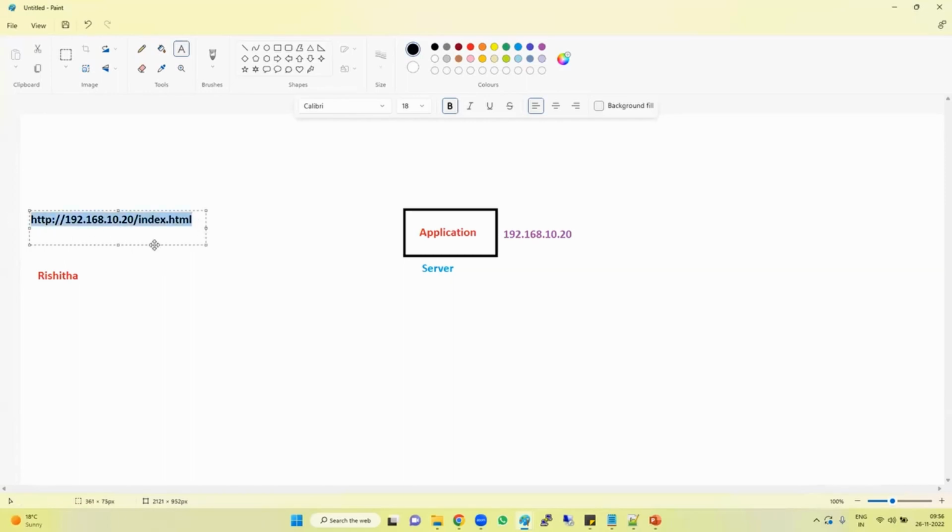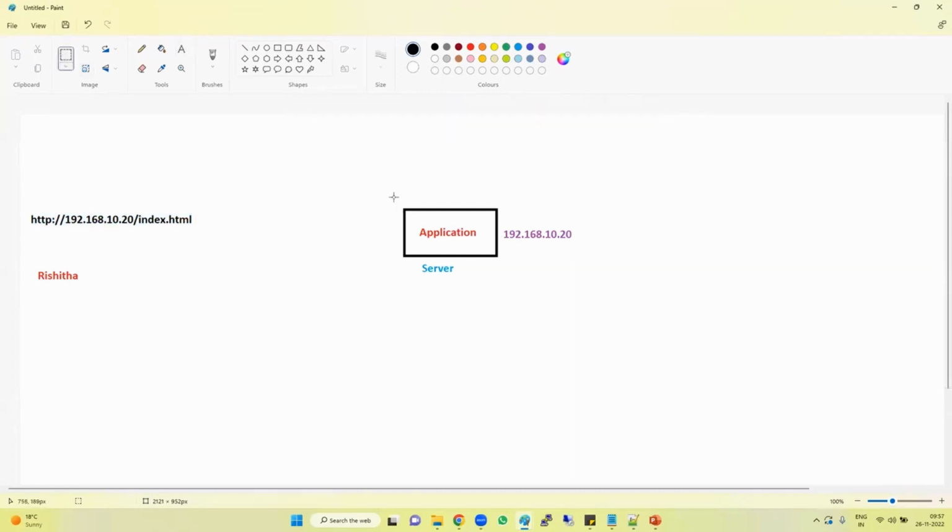Can you tell me, is she interested to access her website using this URL? Guys, everyone, I need answers. We have almost 200 people. Chiti, come on. Is she comfortable with this URL to access her website? Definitely no. No one in the world is interested to access this using the IP address.